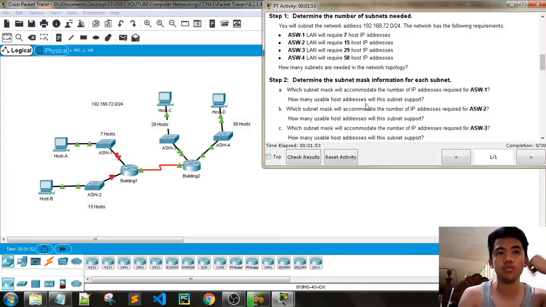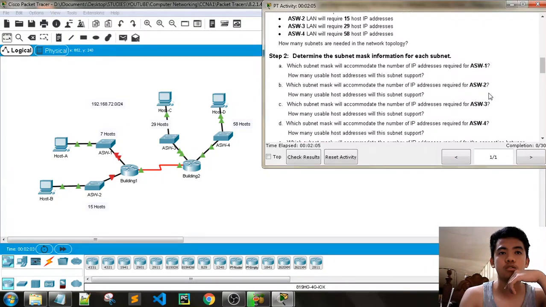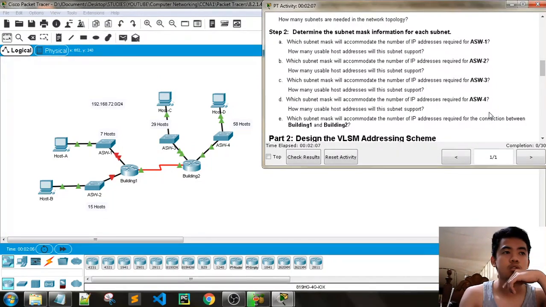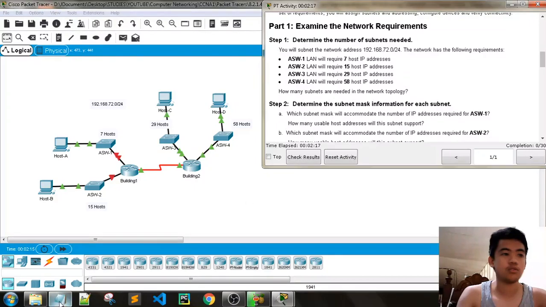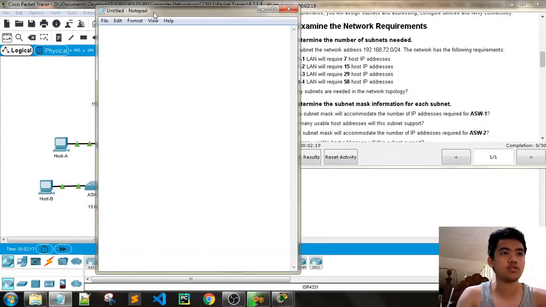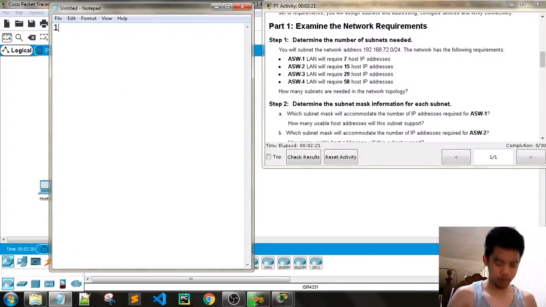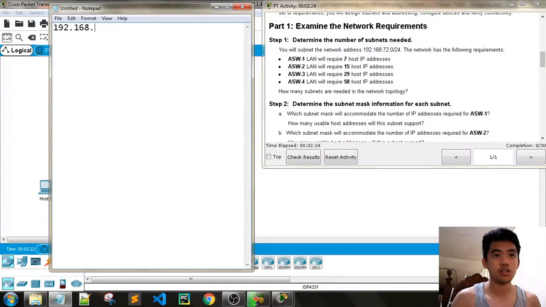Step 2 is determine the subnet mask information for each subnet. Which subnet mask will accommodate the number of IP addresses required for each? For the connection between the routers, we have the /30. First, we need to write down the information: 192.168.72.0.